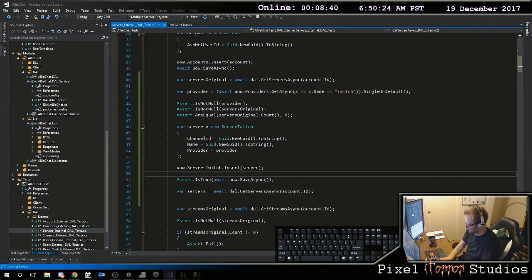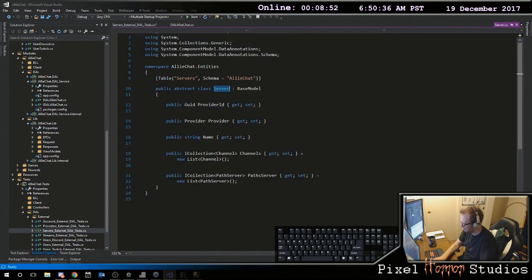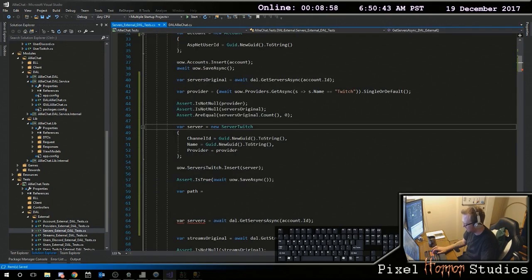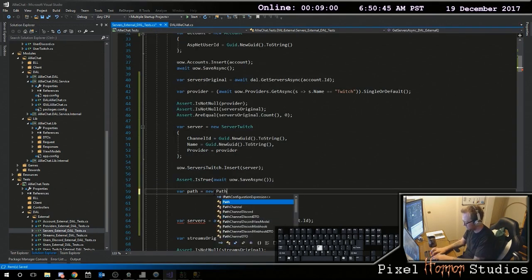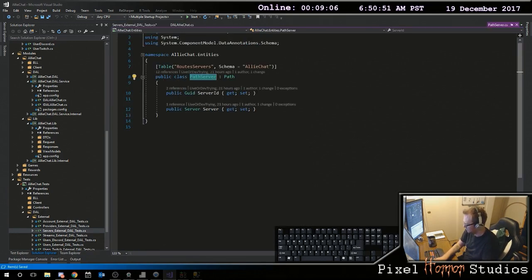So the reason this isn't done yet is you also need to have a var path equals, and now if you look at this server Twitch, it has a number of these paths server on it, as well as a number of channels. So it's called a path server, which is a server and a path on it.